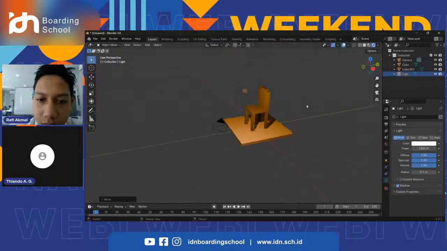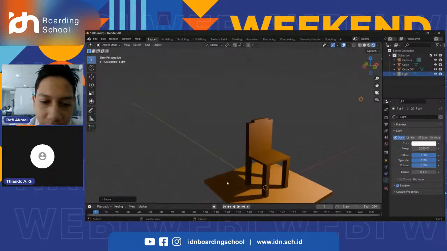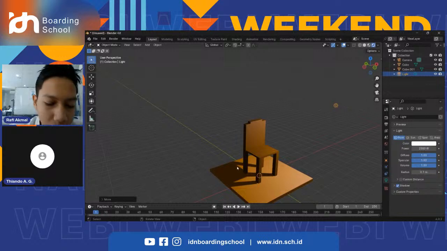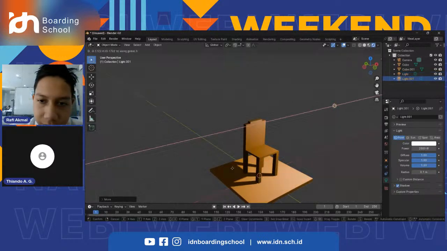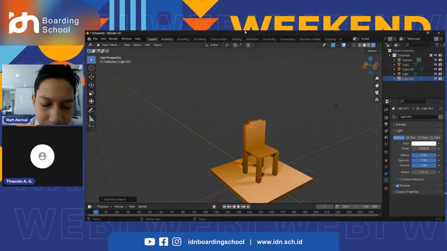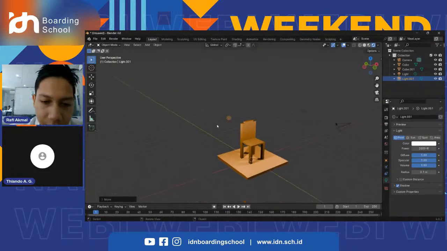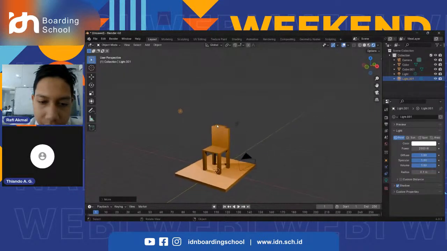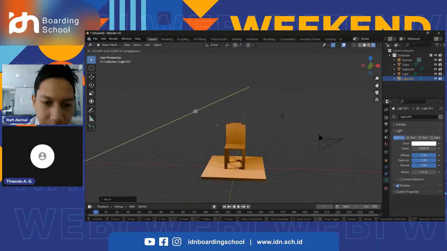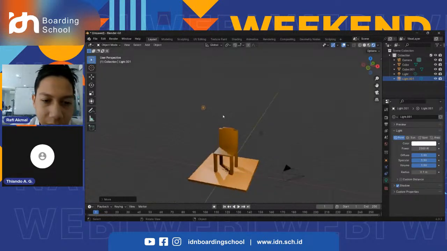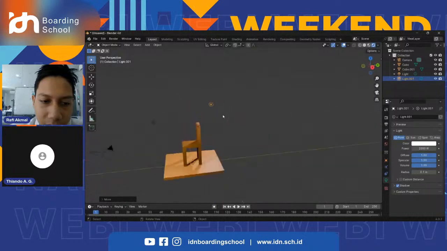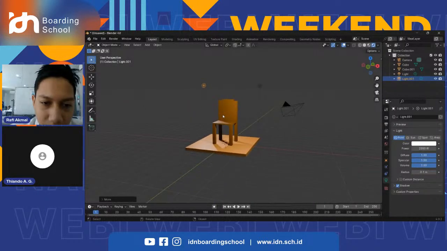Okay, then maybe another one in here to make the shadows clearer. Okay, maybe right here, and then there we have it, a simple chair with the brown color.